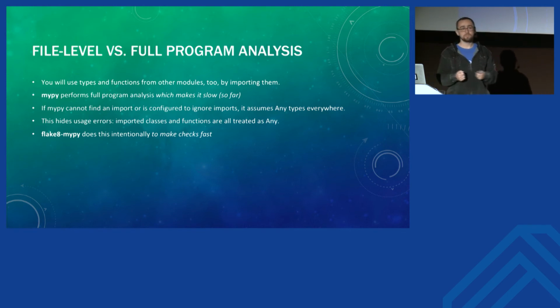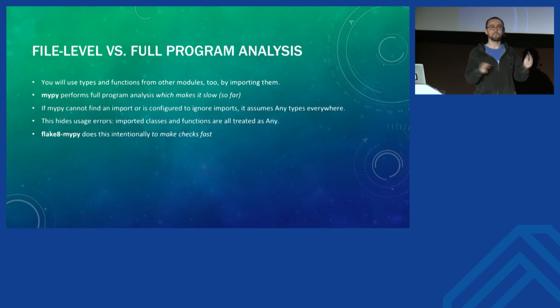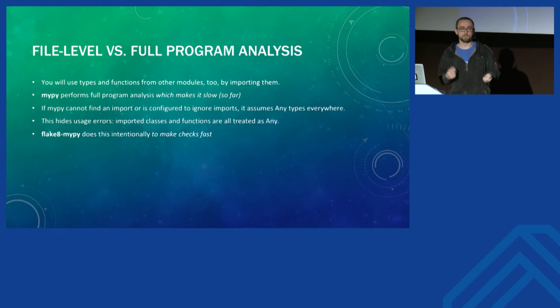Yeah, so sometimes when you do this, you are assuming Any for things that you don't know about, that will hide usage errors. Like imported classes or functions are treated as Any. That's what you need to deal with gradual typing. And then Flake8 MyPy and PyCharm are simpler there. PyCharm still tries to do full program analysis, but it is this sort of editor IntelliSense feature, so it has to be very quick. And at times, it'll cut corners because it really needs to respond very quickly to you.